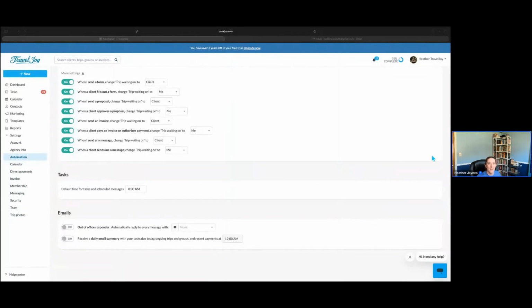All right, so on the emails, are you happening to be going on vacation soon or maybe attending a conference? This setting is one for you. In the email section, you will find the out of office responder toggle. When you turn it on and select an email template, TravelJoy will automatically send that message to any client who reaches out to you while you're away.